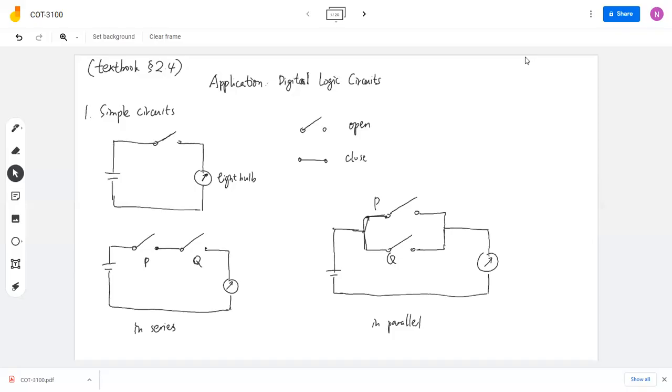By the way, for a reason you're going to see immediately, instead of writing open, we call this false. And we call this true. We just rename open as false and rename closed as true. And then you are going to see the truth configuration. In this case, we have P and Q.